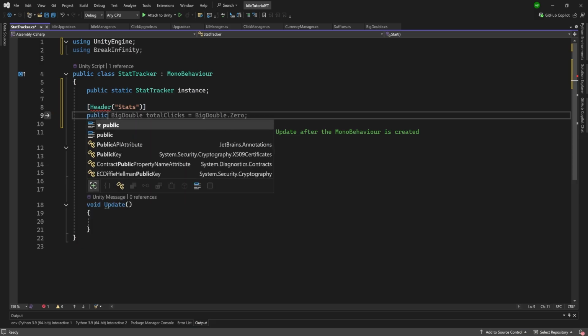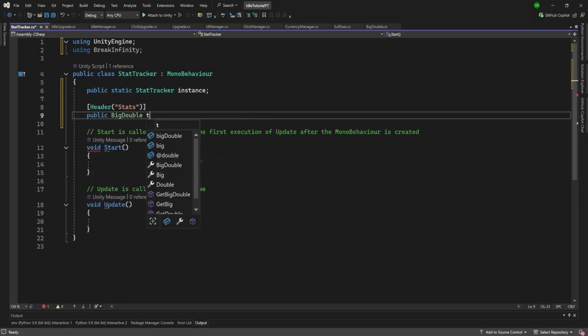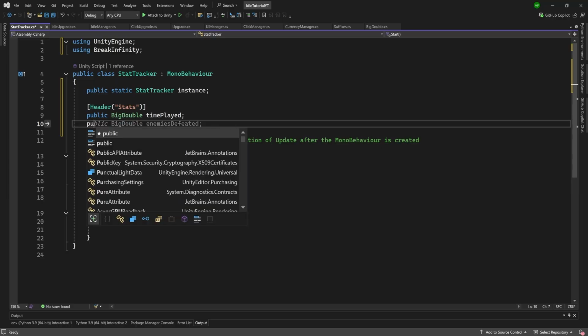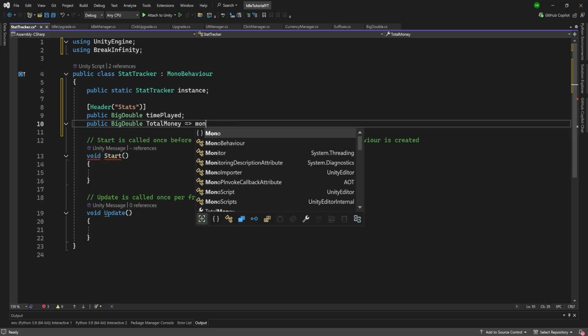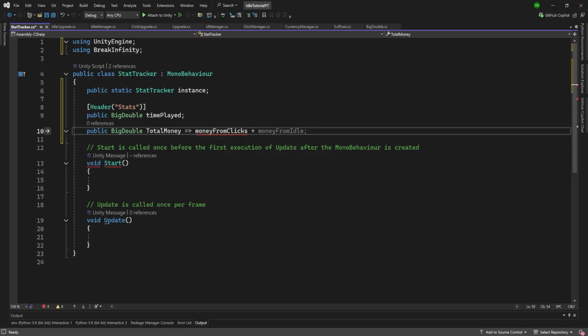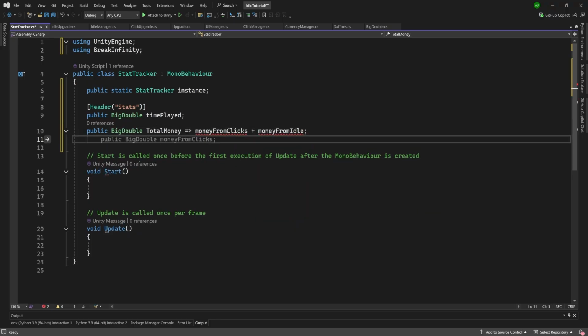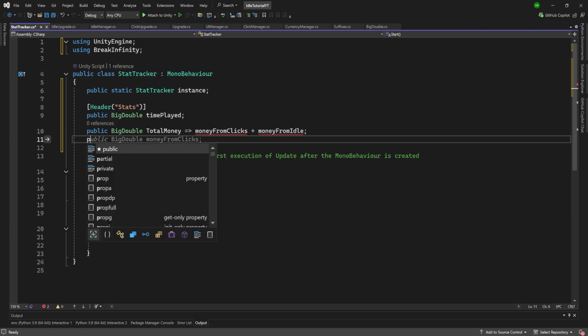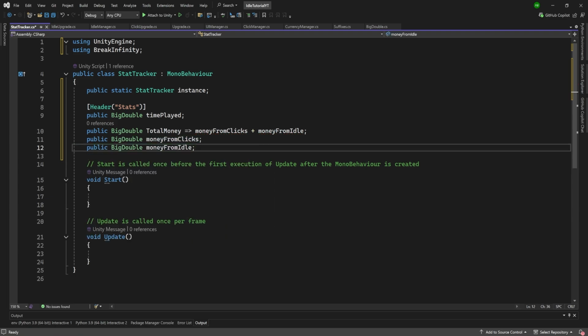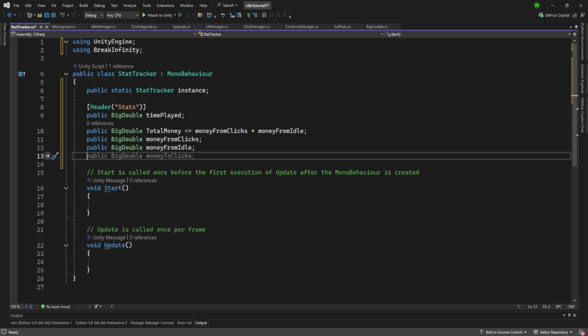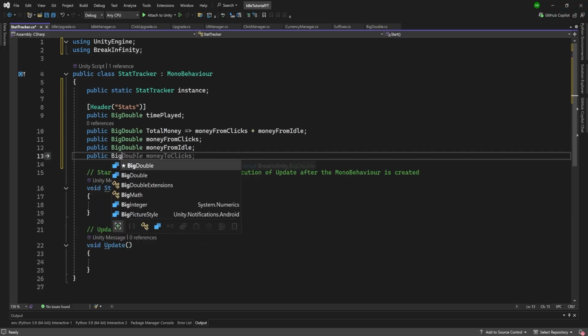So we're going to do a public BigDouble called timePlayed. Then we're going to do public BigDouble totalMoney. And total money, we're actually going to just set to be equal to moneyFromClicks plus our moneyFromIdle, neither of which we've created yet, but now we will. So public BigDouble moneyFromClicks, public BigDouble moneyFromIdle, and then our last one is a public BigDouble clicks.